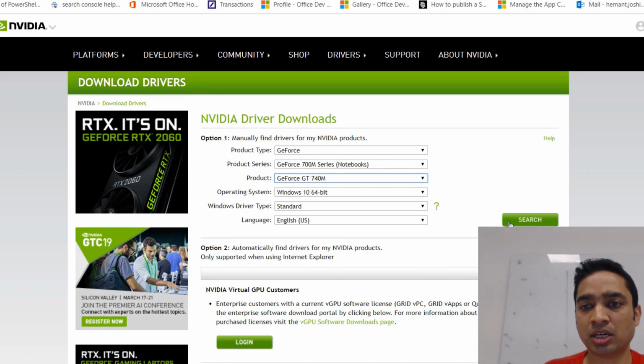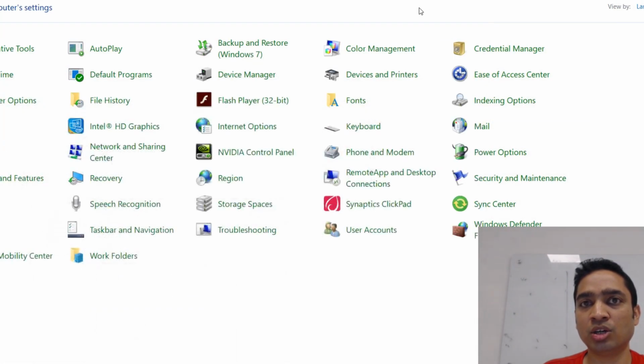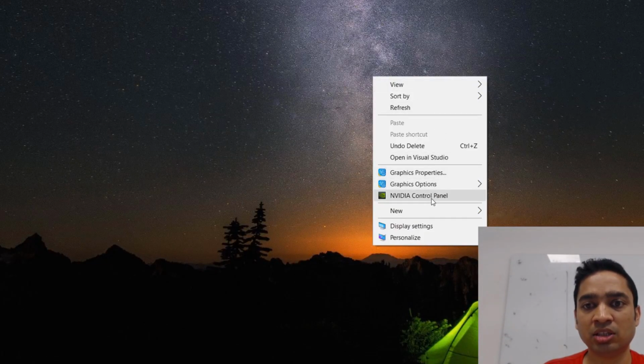NVIDIA driver. It will be a kind of setup which will look somewhat like this setup over here. Once you download the setup, run it; you may have to restart your system. Once that is done, you will see this NVIDIA control panel option. For those users who already have this NVIDIA control panel option coming up, no need to worry, just click on it.